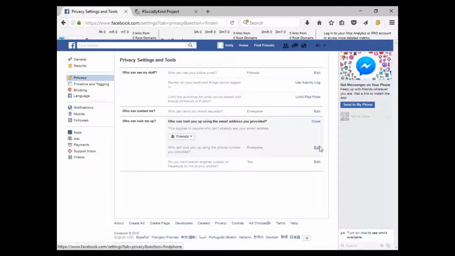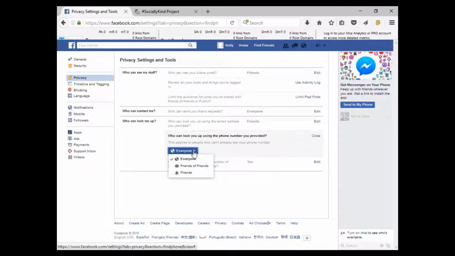Who can look me up using the phone number? If you've put your phone number in Facebook, then make it only visible to your friends. There's only 3 options. So if you don't want your number in there, then just don't add it.